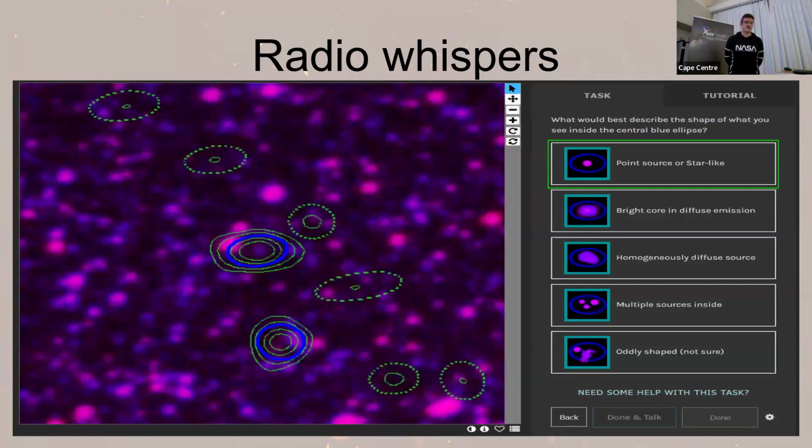In this case, it's a radio source that shows extended morphology, but it does have a central source in optical that seems to be associated to the radio source. And the options here will be: does it look like a point source or a star-like source? Does it have a bright core surrounded by a gassy region? Is it just a gassy region? Or are there multiple sources inside that could be associated to that radio source? And there's also one for an oddly shaped or not sure, in case you find something that doesn't really match with the other four choices.